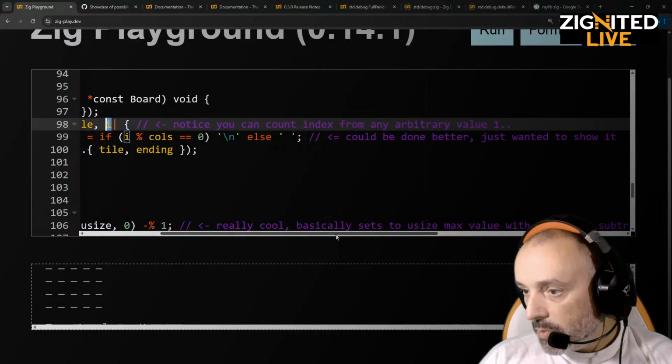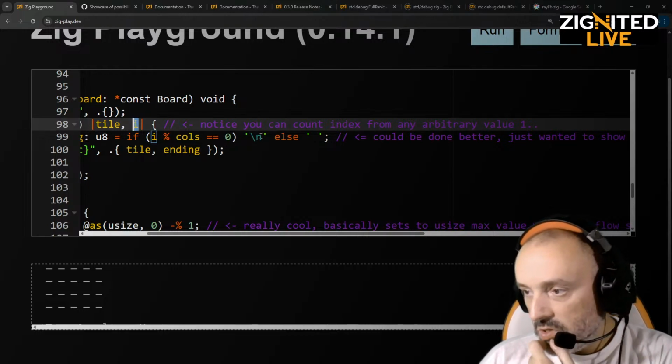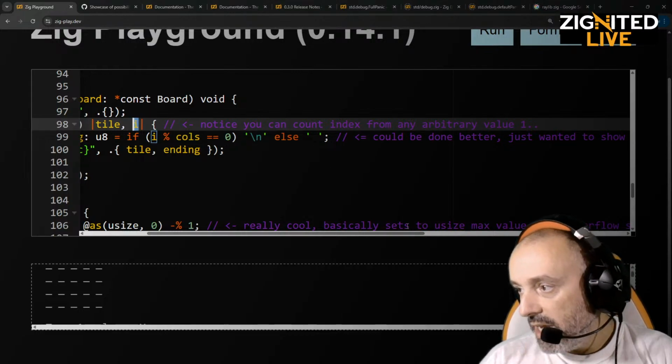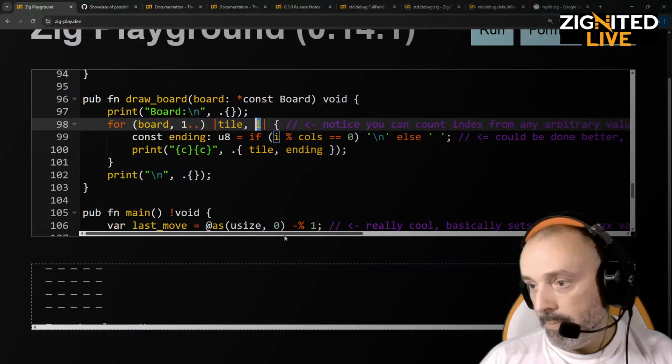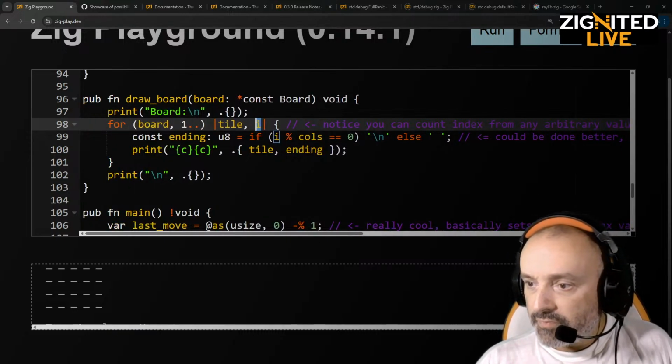And let's see what Robert commented. I'm curious to see why not 0. Let's see. Notice you can count index from any arbitrary value, 1. Let's see then. What did you do with these numbers?